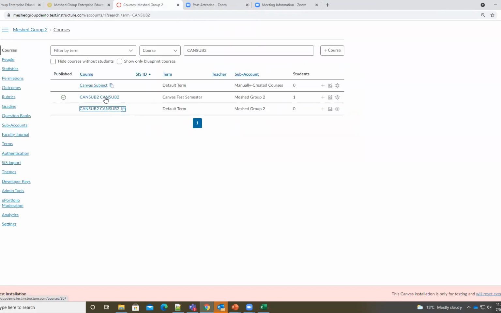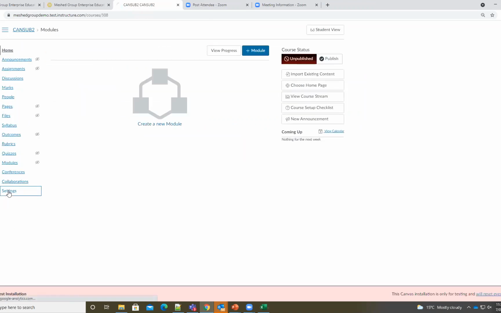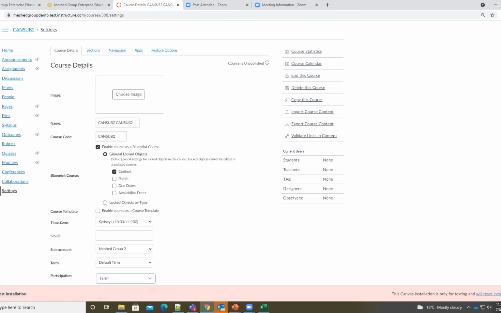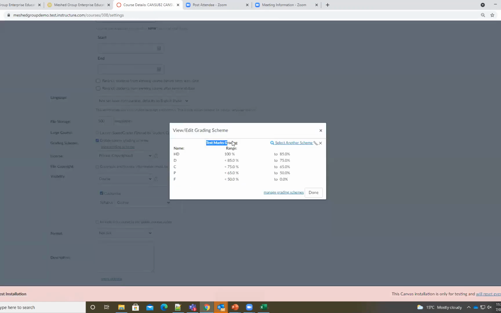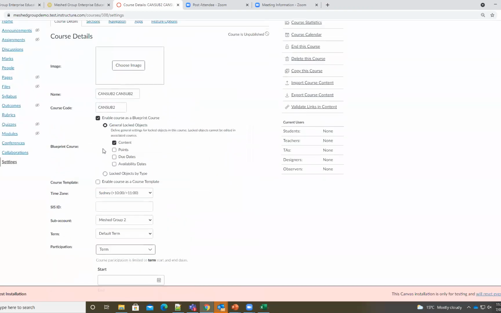Now, as I mentioned before, for blueprint subjects you will also need to enable the grading scheme. For that, you can go to settings, and under settings there is one option over here, grading scheme. I have already enabled the grading scheme for that, so I can show you. This is the test marks grading. That grading scheme we already synced from Mesh to Canvas, so I have selected the same grading scheme.